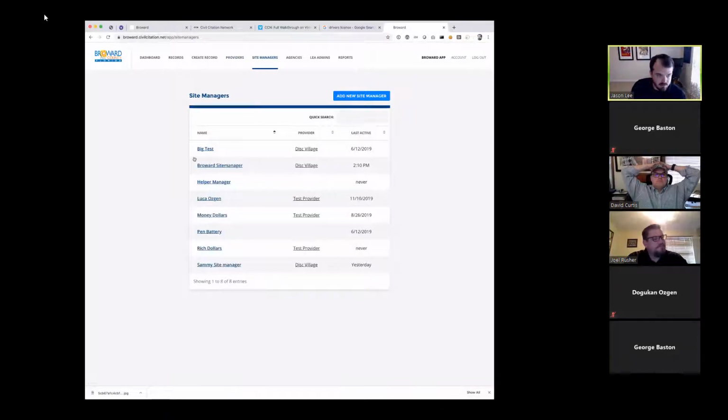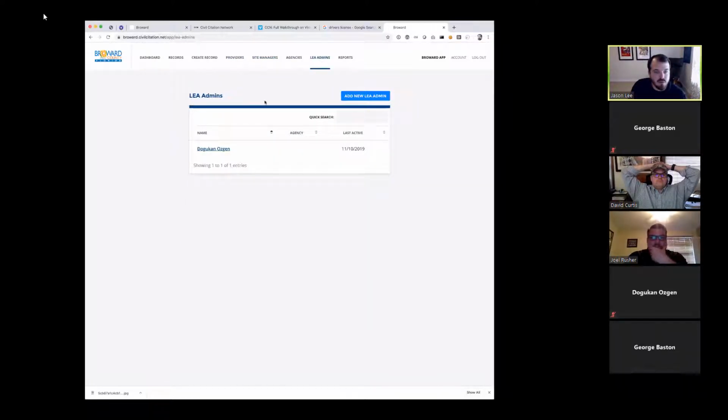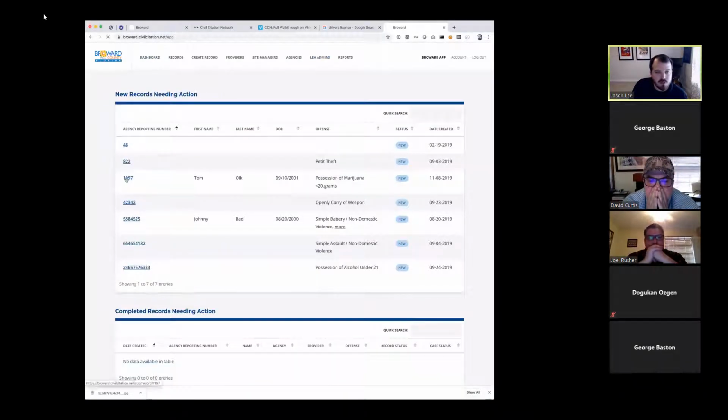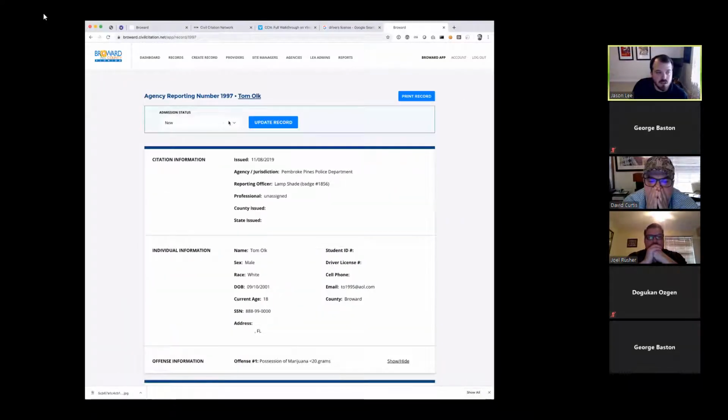Managers that are part of the providers manage their case managers, and LEA admins are admins that can log in just to invite officers. The other important part of this role is when a new case is created, they have to determine eligibility. So a new case comes in and they either mark it approved or ineligible. And then at the end of the case, they can also mark it cleared, exceptional, or failure to complete, follow-up required.